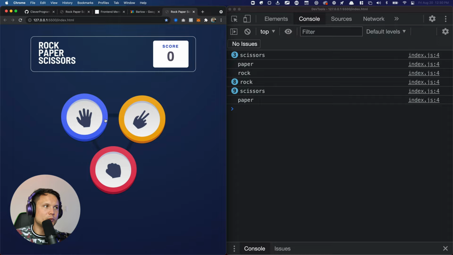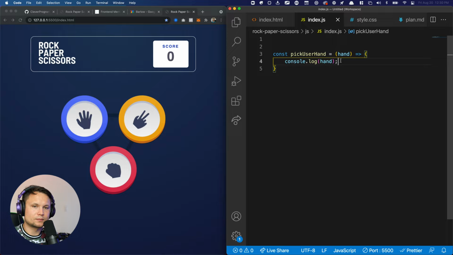My goal is to pass the data of what I clicked on to what? To the JavaScript portion. That's the goal, guys, all the time. Okay? That is the goal. Beautiful. Okay, sweet, guys. So we've got this console log hand. Okay? Awesome.